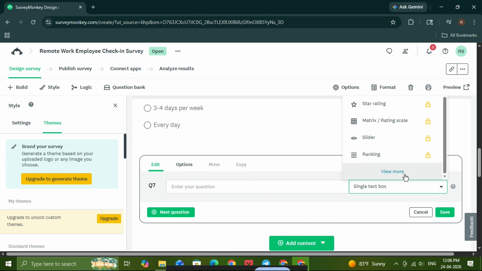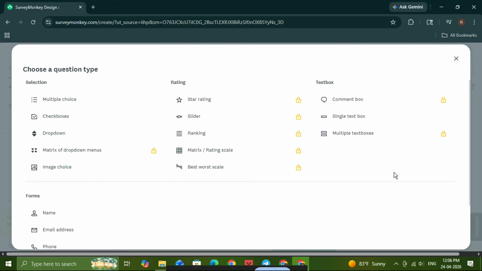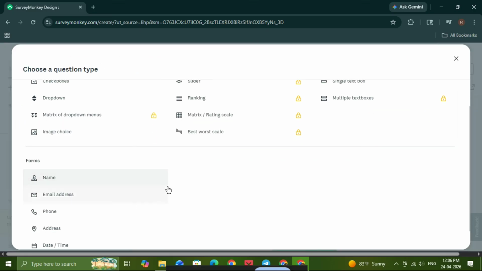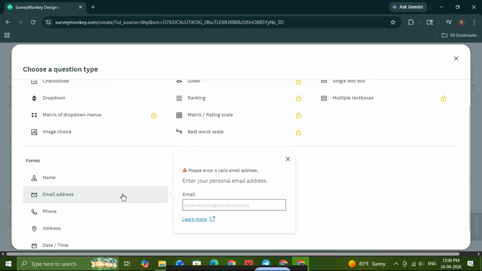Now click View More. This expands the available field types and gives you more options beyond the basic list. This is an important step because the email address setting may not be visible until you open the full menu. Once the expanded options appear, look for email address and select it.